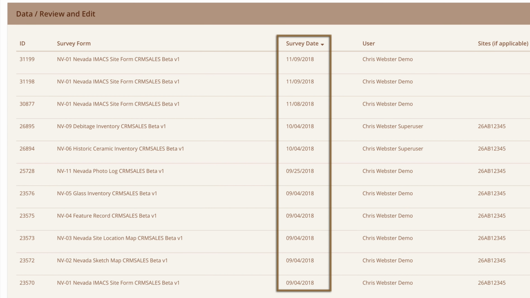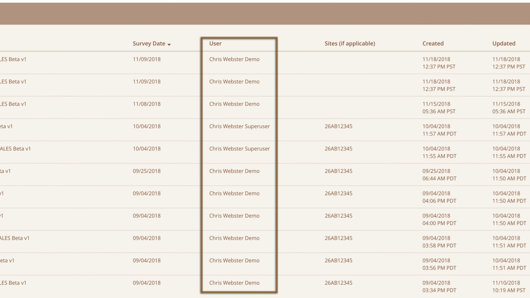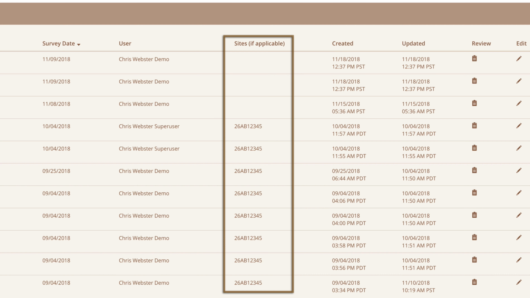This question is automatically inserted into every survey form and is typically the date that survey form data were collected. However, the date can be changed. Next is the user column, which is associated to the user login name and is typically, but not always, the name of the person who collected the data. If you are harnessing the power of project locations, you will find the associated locations, or whatever you change that label to, listed in the next column.